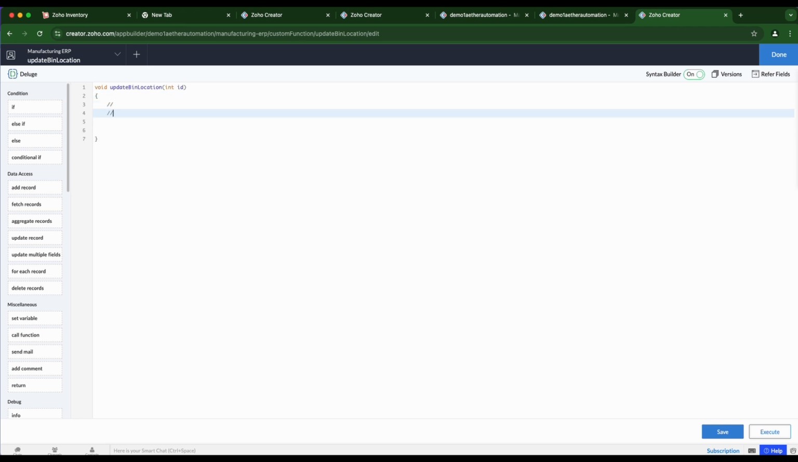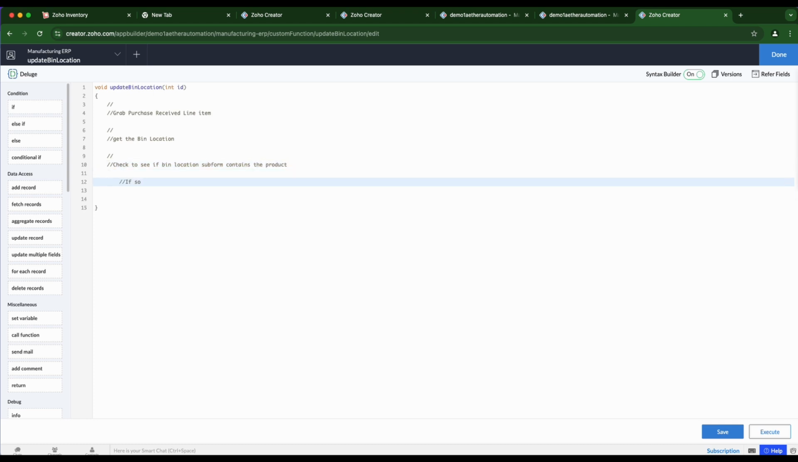The first thing we're going to want to do is grab the purchased received line item. Then from there, we want to get the bin location. Finally, once we have the bin location, we want to check to see if the subform already contains that product. And if so, we want to update the quantity. And if not, we want to add a new line to that subform. And then once this is ready, we're going to add this to a workflow. So let's go ahead and start this out.